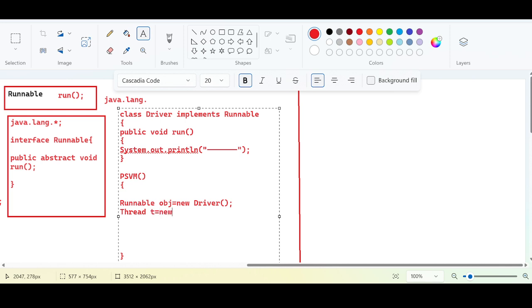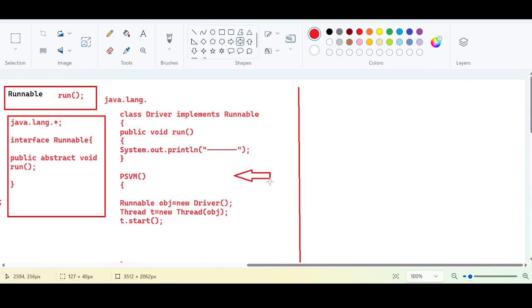Thread t equal to new Thread, and you will pass this obj here, right? And you will call t.start. Okay, what is the purpose of this multi-threading? Usually we know that there is a thread called the main thread. The main thread starts executing from the main method. So this is the main method, right? And it finds the first instruction. What is the first instruction? An object is getting created, and that object is getting stored in the reference variable of our Runnable interface.